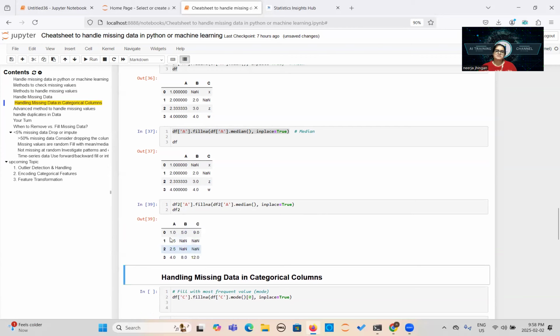Okay, so you can see it took the median and filled the A column. You can apply it on your data set, and again, don't forget to comment in the comment box which method you applied, on what data type, and why. This will help us know which method you most often try.